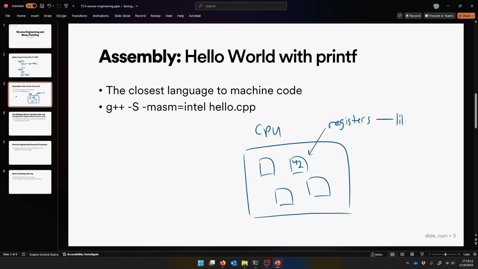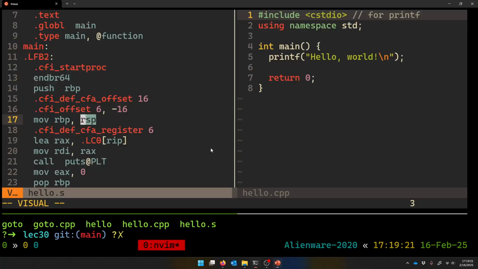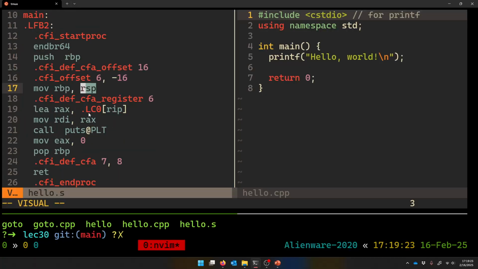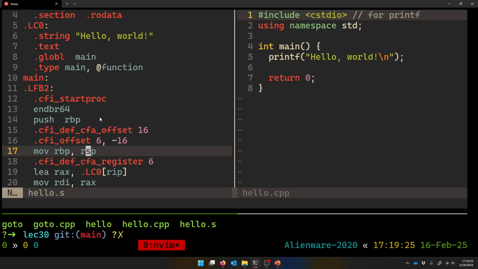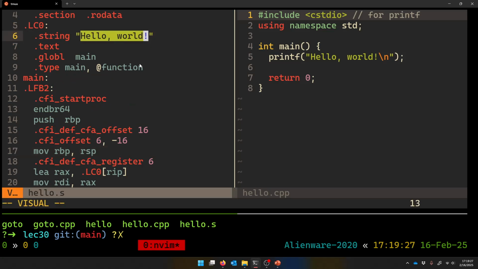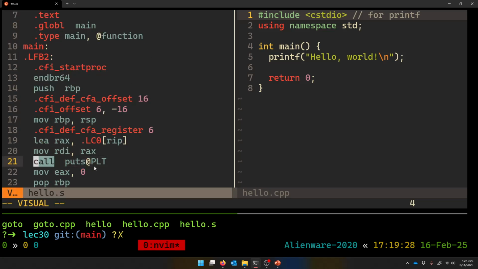So registers are like global variables. You will eventually need to understand this for CSCI 45. That's what you learn in CSCI 45. They're like little global variables for your CPU, and you can put stuff there. For example, it is calculating where this string is because it's going to call this function. Here's the call instruction in assembly, and you have to set up the argument to the call instruction.